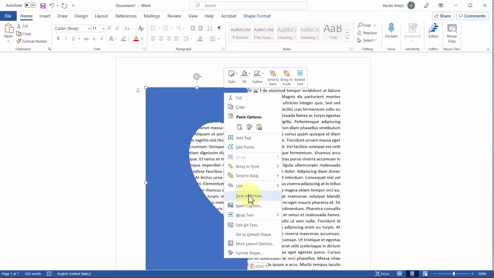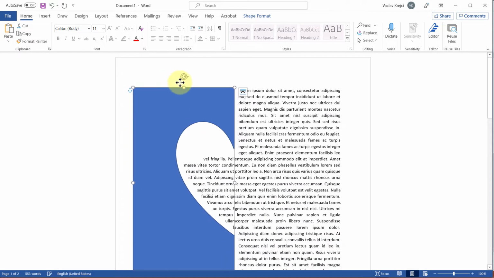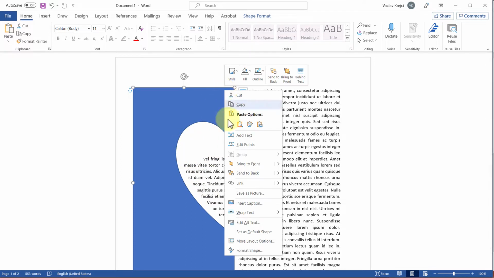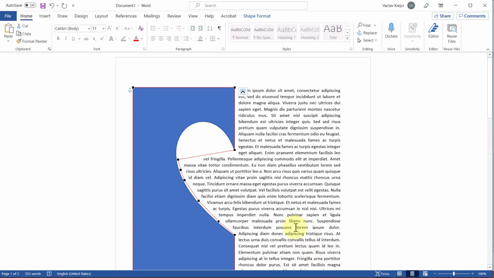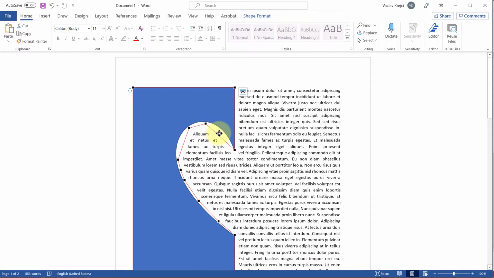We can right click and select wrap text through. And you can see that immediately we have the result of the text being placed inside the shape. Again, we have the same problem of not filling the top part of the shape. So right click, select wrap text, edit wrap points, and add a few more control points by left clicking and dragging the control point around just so it follows the shape a little bit nicely like so.